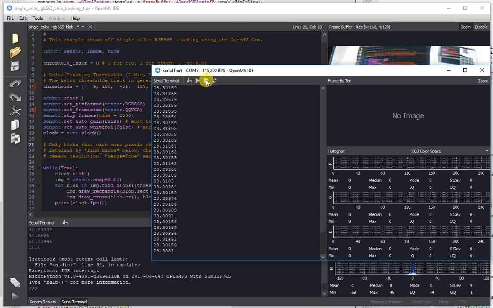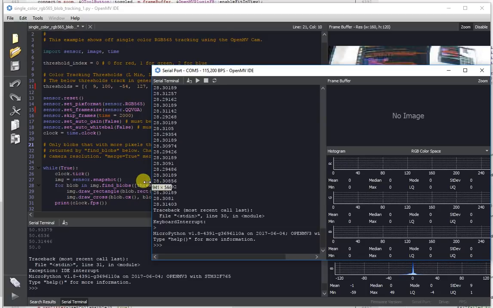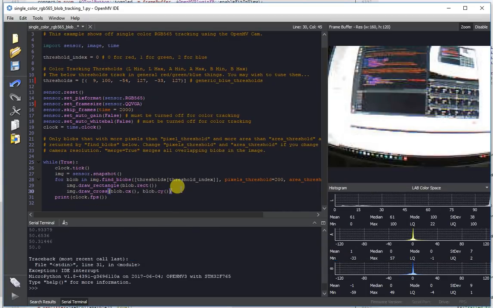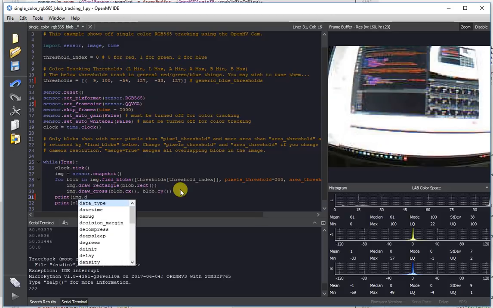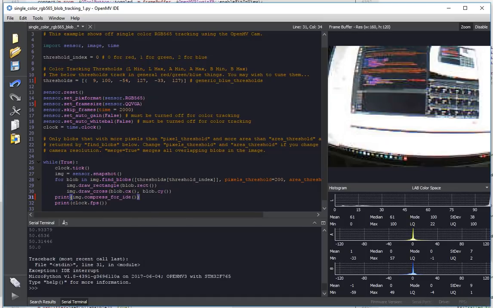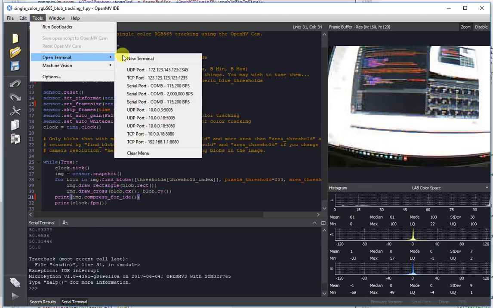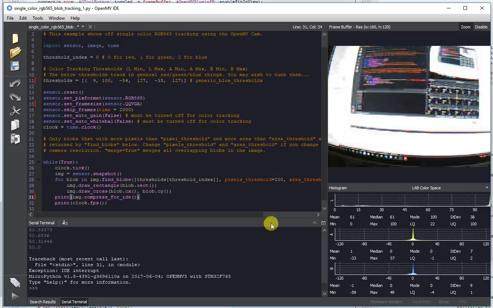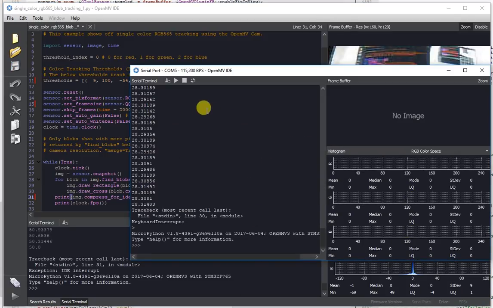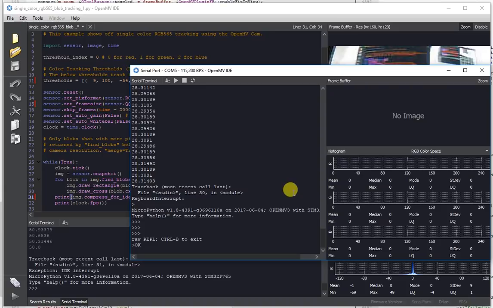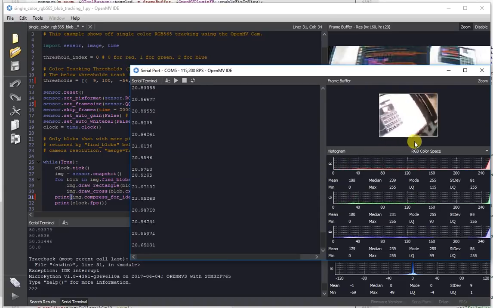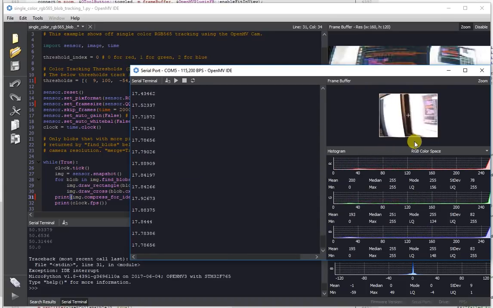Now, did you know you can actually transfer the image to your OpenMV IDE if you do print image dot compress for IDE? This will actually transfer the image through a generic serial port versus the OpenMV IDE's serial port. So if we just click there and run now, the image, as you can see, is being transferred to the serial terminal.